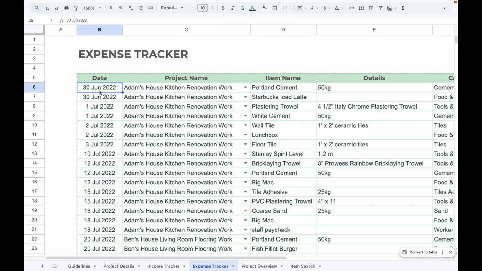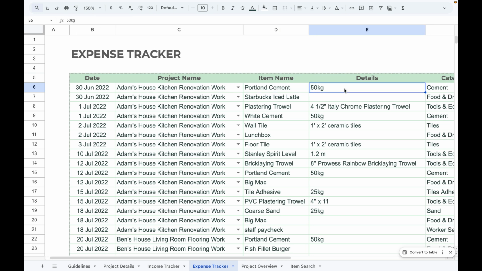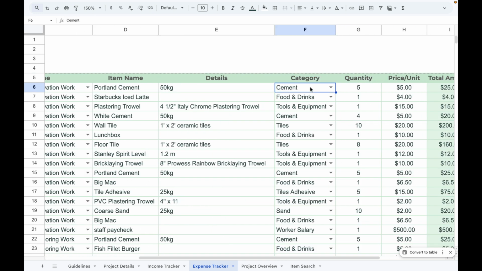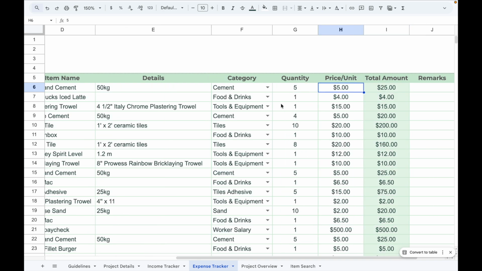Whenever I spend money on the project, I enter the expense date, project name, item or product purchased, add some details to the item, select the expense category, quantity, and price per unit. The total amount column will automatically calculate the total expense. Entering all the expense details here not only helps track expenses for each project, but also serves as a reference when estimating future projects.